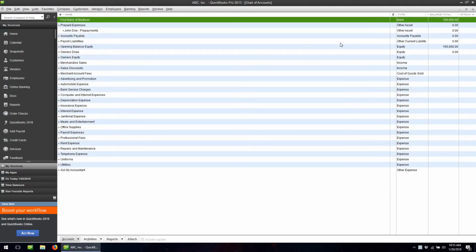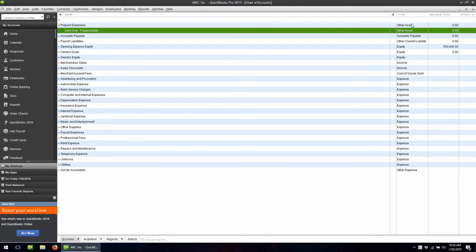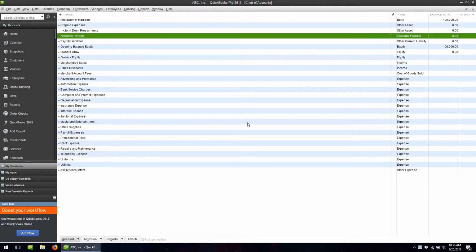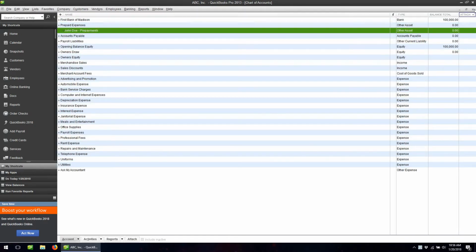Okay, so I've set up a company here, a test company. It's a trucking company. I set up my bank account with plenty of money. I set up a prepaid expense account here, which we're not going to use yet. We're going to use this in the correct example, and my accounts payable. And the trucker that we're paying is John Doe.